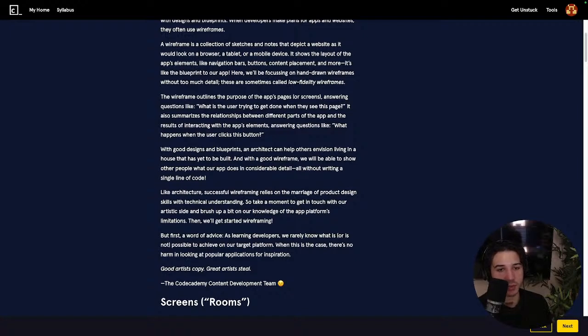With good designs and blueprints, an architect can help others envision living in a house that has yet to be built. And with a good wireframe, we will be able to show other people what our app does in considerable detail, all without writing a single line of code. Like architecture, successful wireframing relies on the marriage of product design skills with technical understanding. So take a moment to get in touch with our artistic side and brush up a bit on our knowledge of the app platform's limitations. Then we'll get started wireframing.